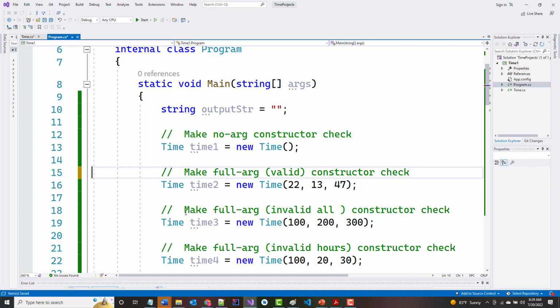Let's see. I'm just looking through my notes here. All right.